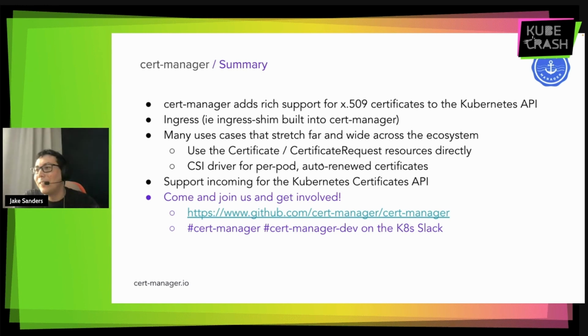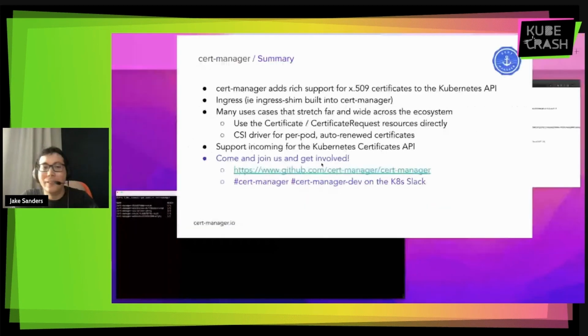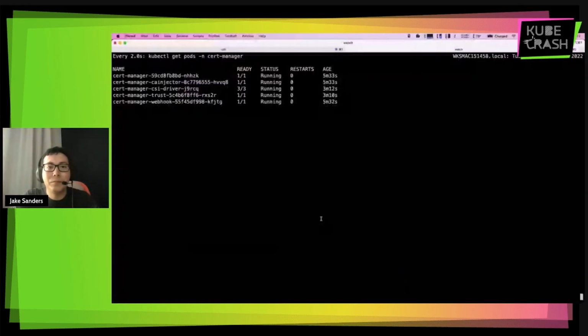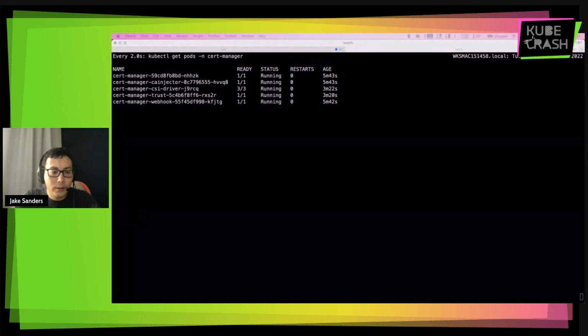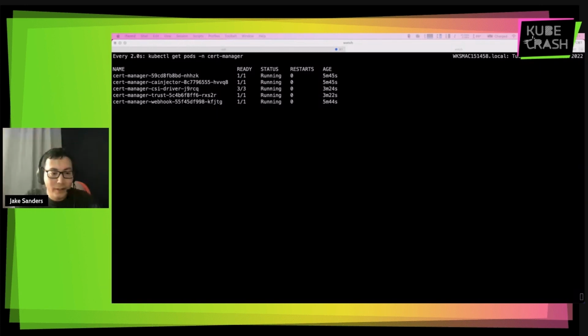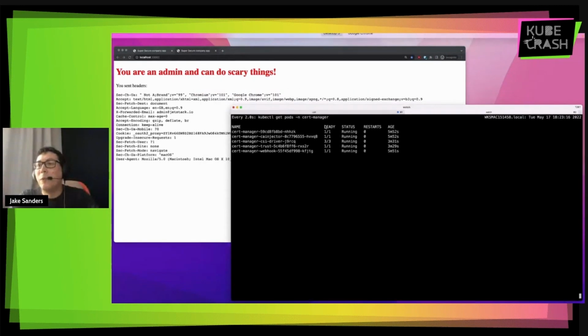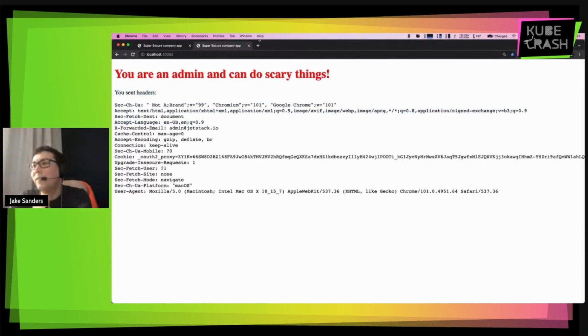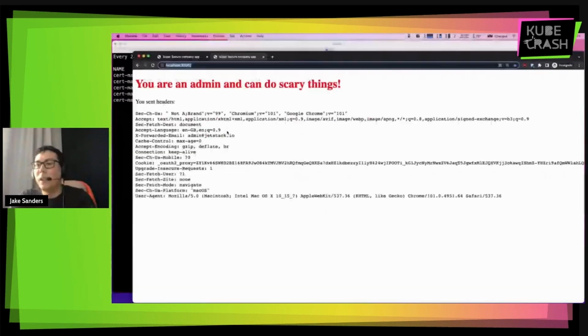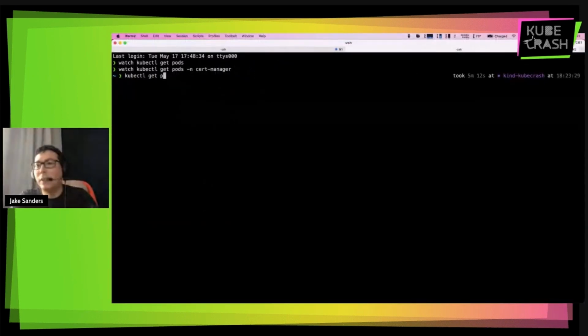Let's have one last try at the demo. Cool, so now it looks like everything is running. So I was saying that I've broken into your company network and I'm sending fake authentication info to the server. Now I've secured it using cert-manager. We can prove I've done it by doing get pods.